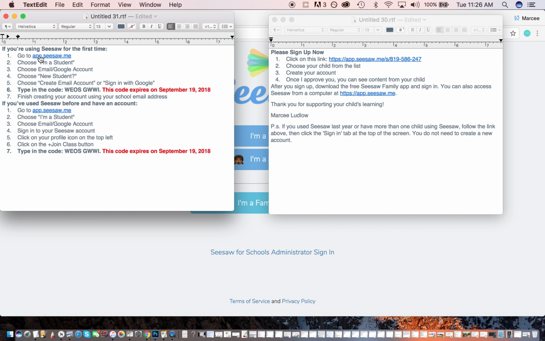or their parents. You go to app.seesaw.me. You click I'm a student. You have to set up the student accounts first. You can choose an email or a Google account. Choose new student, etc. I'm going to show you what that looks like, but first I'm going to copy this code, which expires, but we can send you a new one. So if you don't get it, we'll just send you a new one.